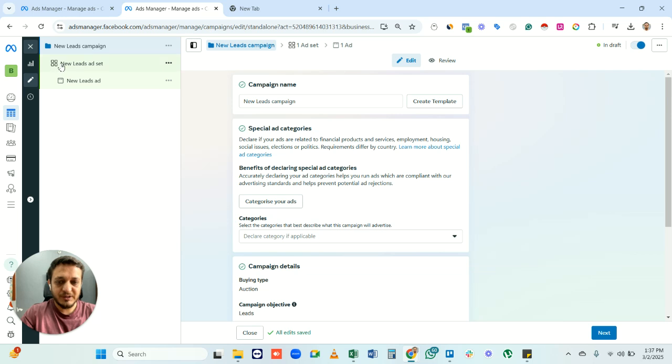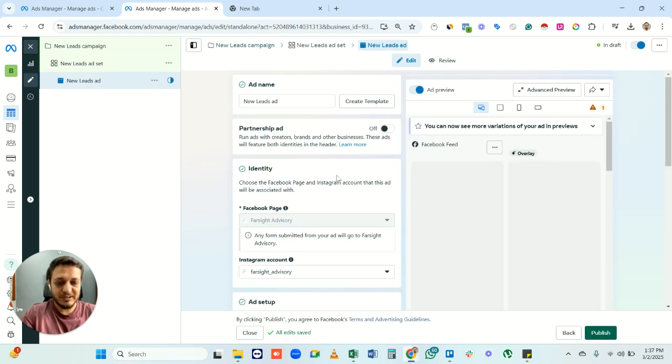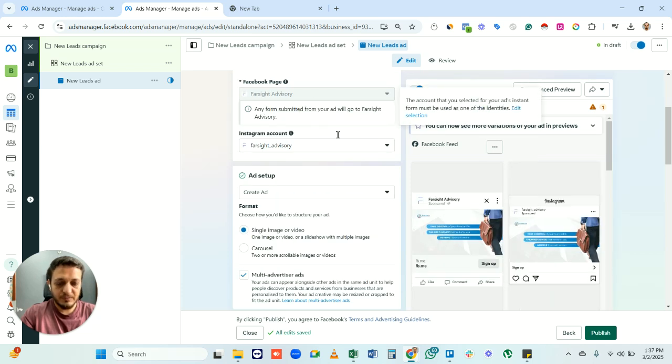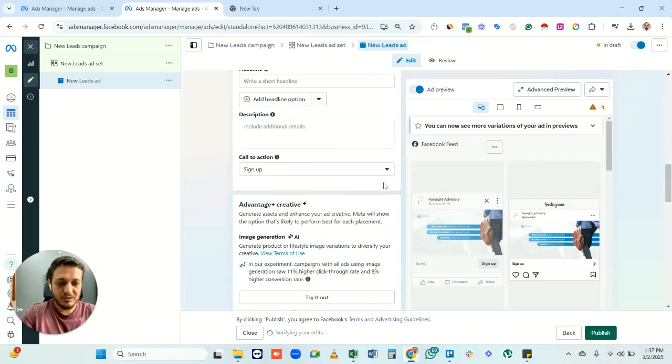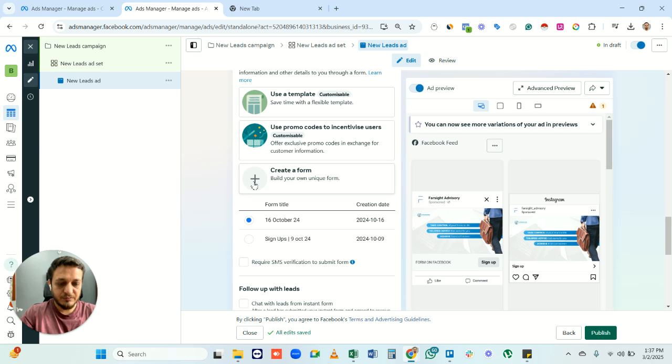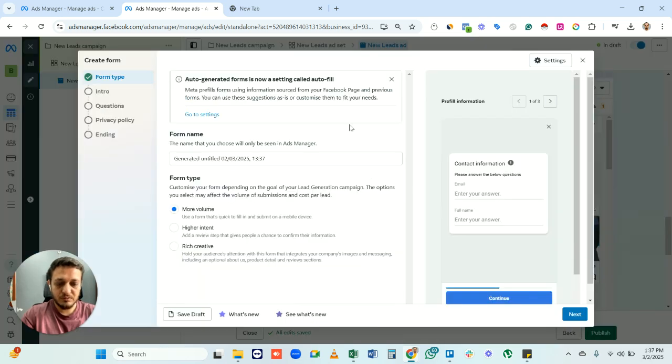So we're going to leave campaign level and ad set level for the next video. We're going to only talk about rich creative, which is at the ad level. So we're going to make sure that our correct page is connected over here. Then after that, we're going to scroll down a little bit and we're going to see where we can find forms as well. So here we can see create a form. We're gonna click on it.